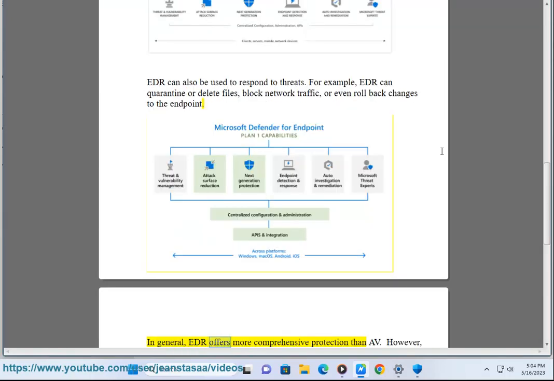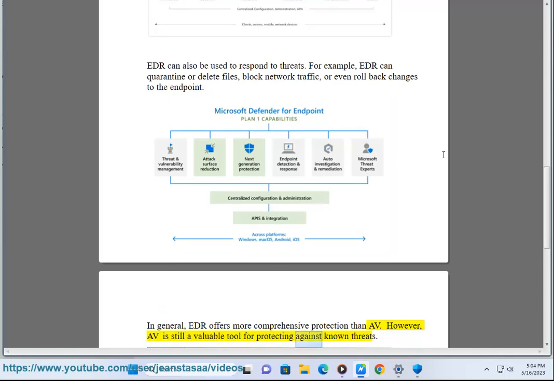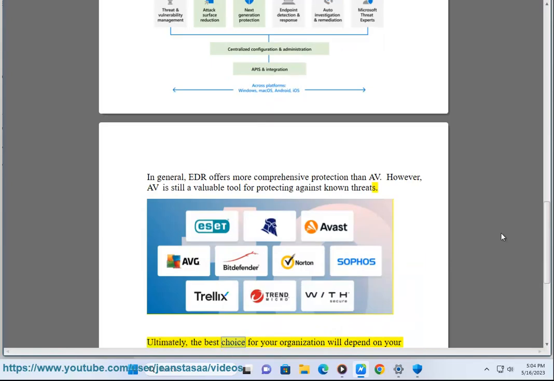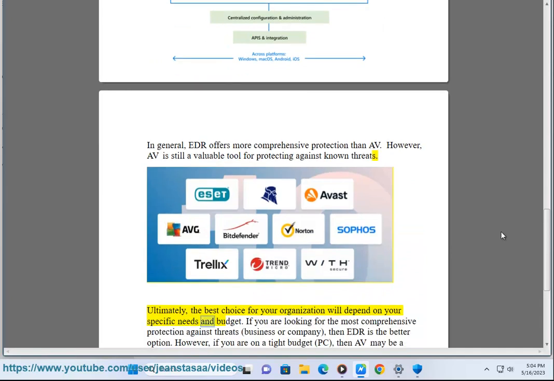In general, EDR offers more comprehensive protection than AV. However, AV is still a valuable tool for protecting against known threats. Ultimately, the best choice for your organization will depend on your specific needs and budget.